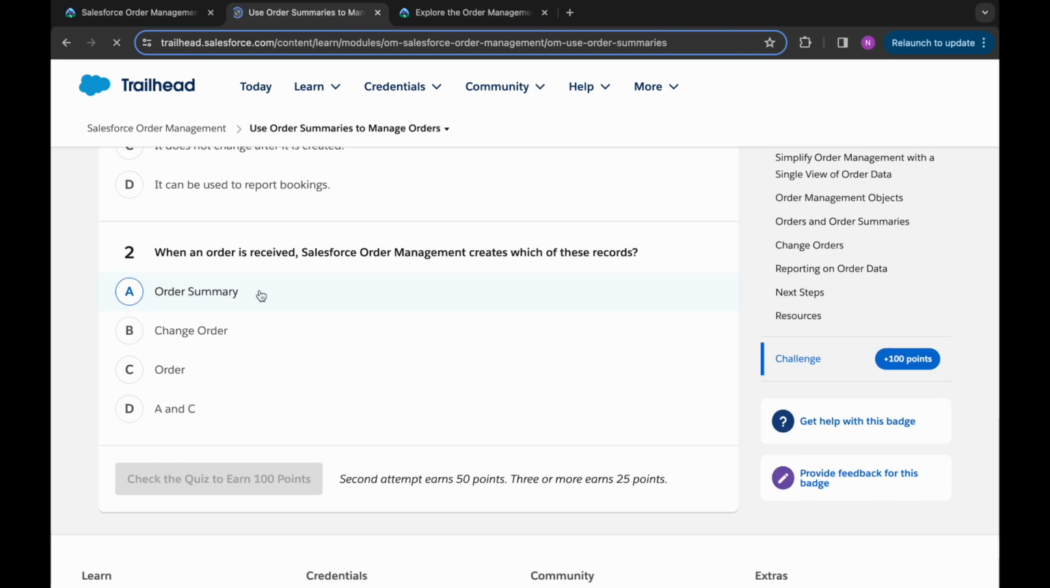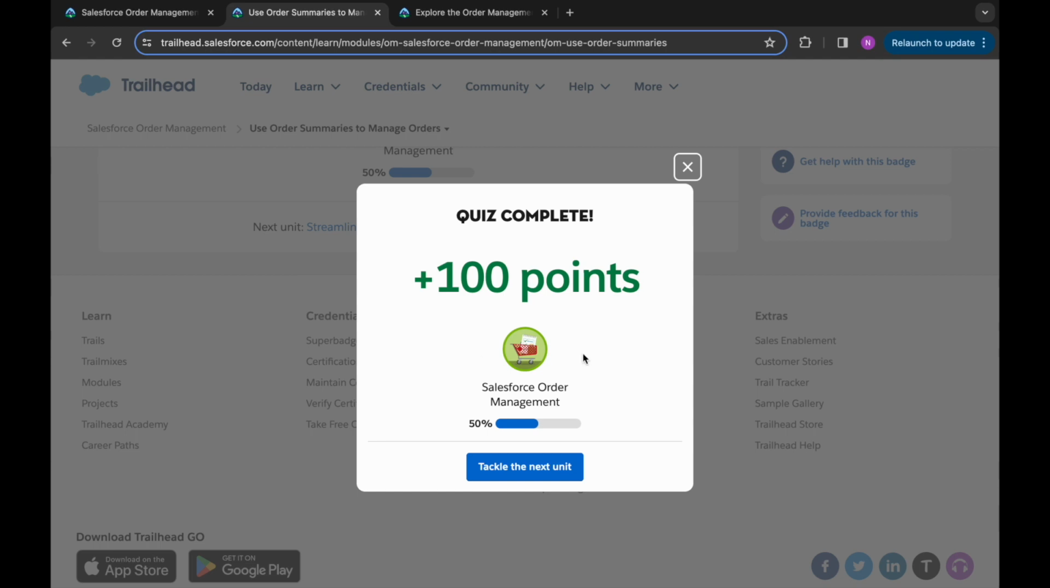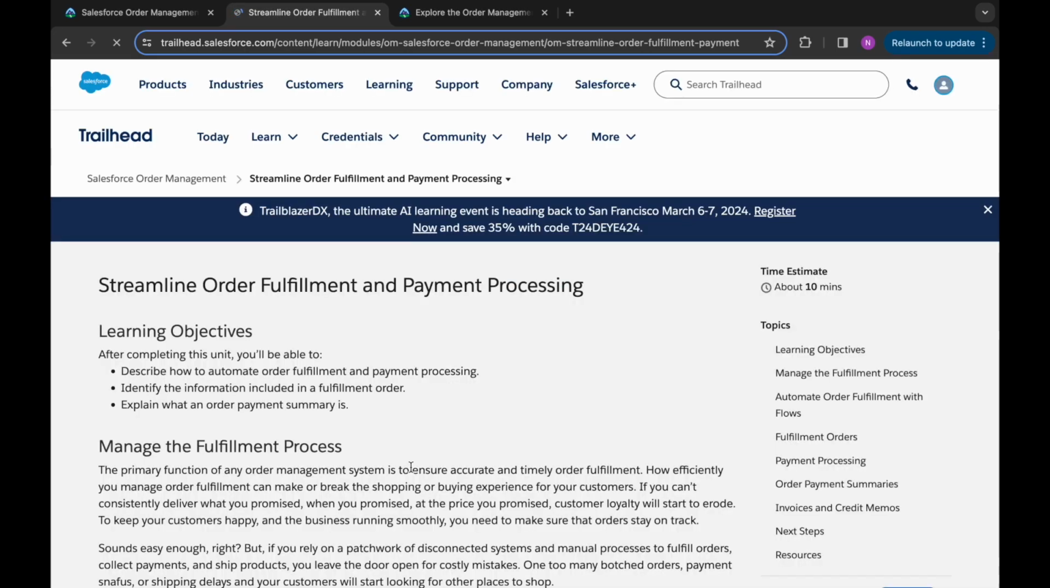Second is, when an order is received, Salesforce Order Management creates which of these records? Order summary, change order, order. So it creates an order summary, and an order as well. So A and C. Let's check our challenge. Okay, so we have successfully completed this challenge as well. Let's move on to the next one, that is, streamline order fulfillment and payment processing.